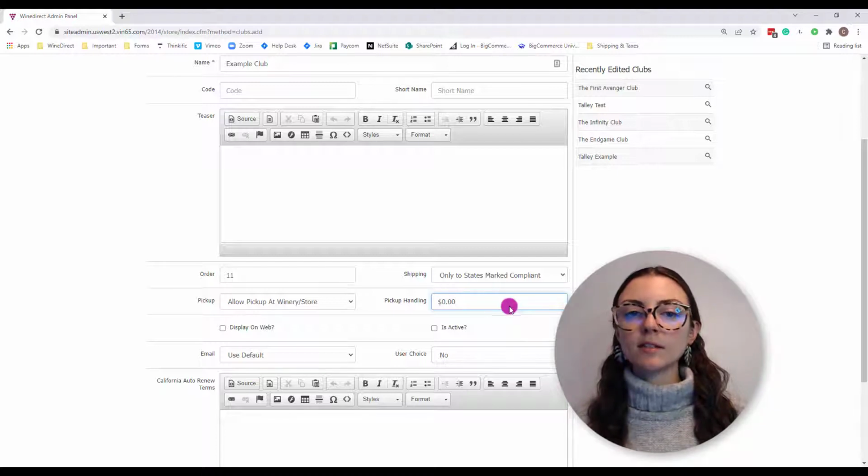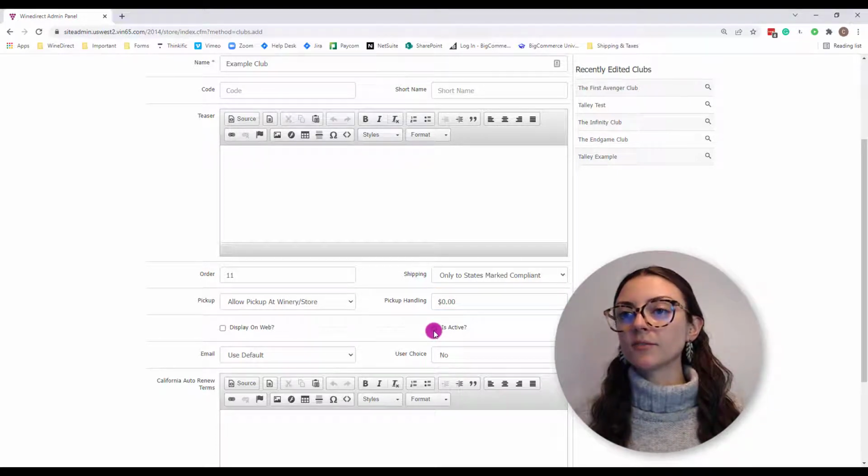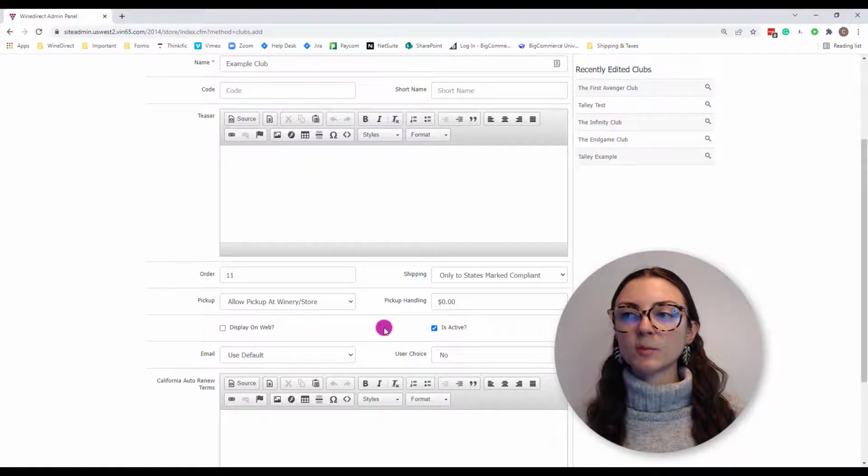To activate this club, select Is Active. To enable online club signups, you'll need to also select Display on Web. You can have a club that's active but not displayed on web. However, you can't have a club that's displaying online that's not active.